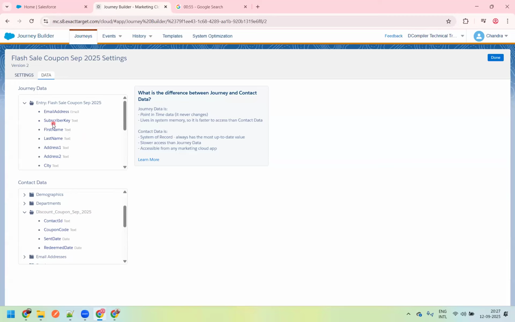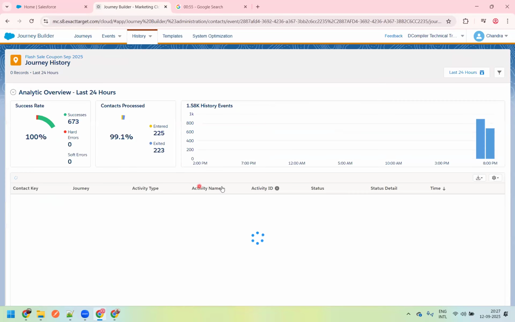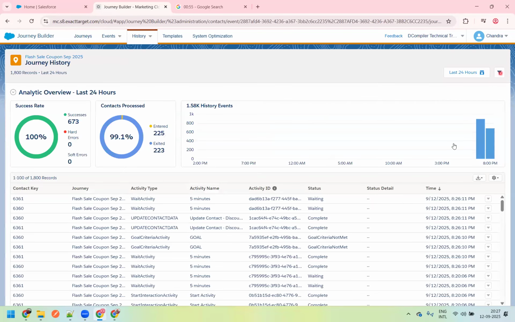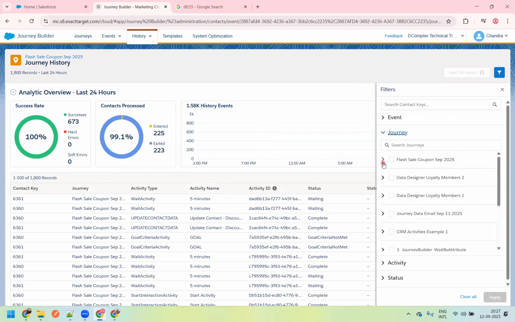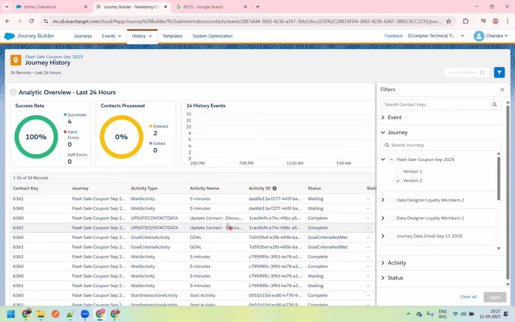So the send relationship field is compared. You might name it anything. That is how things work. Now I'm checking on version 2 whether they have completed the wait period. Yes, they have completed the wait period. The contact update is completed for 6360 and 6361. You can see this, right?